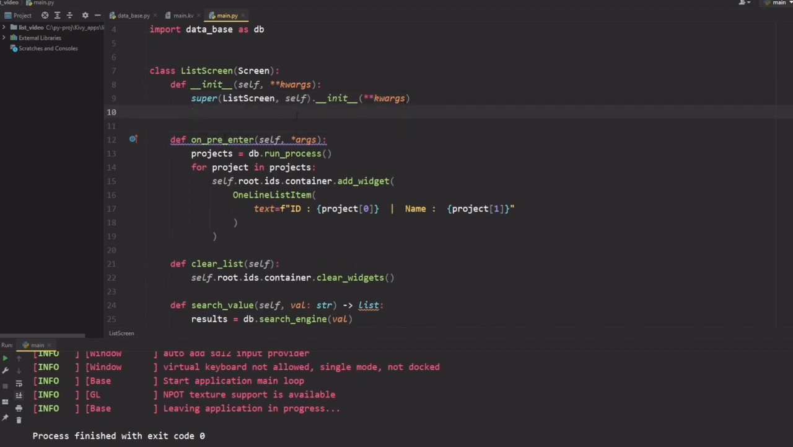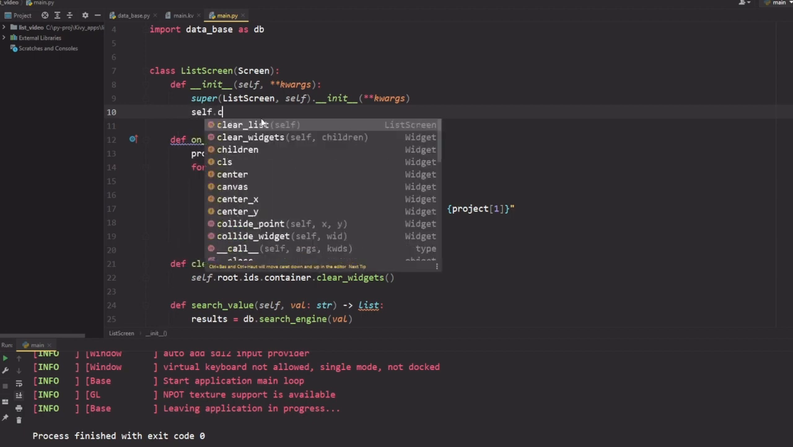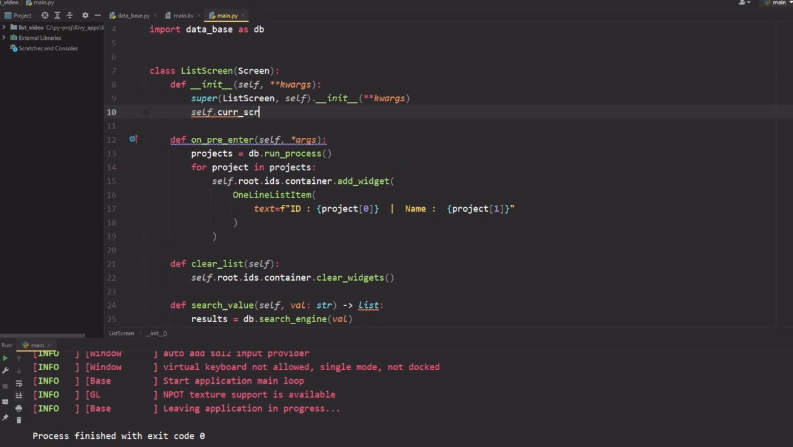I'm going to add information to this because I'm going to need at some point to know which screen I am. So what I'm going to do is call self.current_screen, and it's going to be equal to None. Okay, because you're going to see later that we need to call the current screen that we're using to adapt a few things. So I'm all set up for this list screen here.